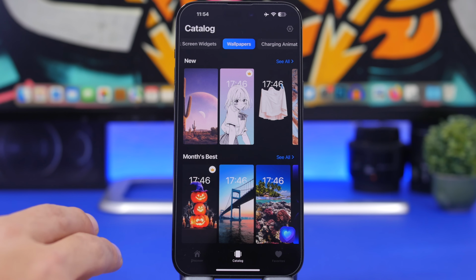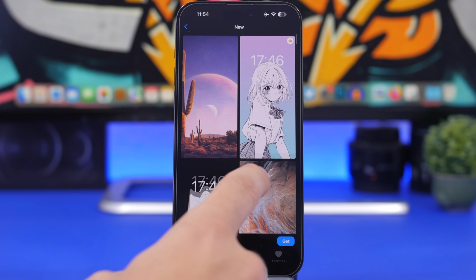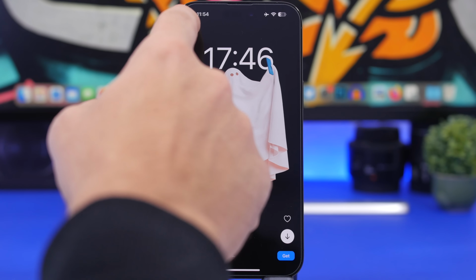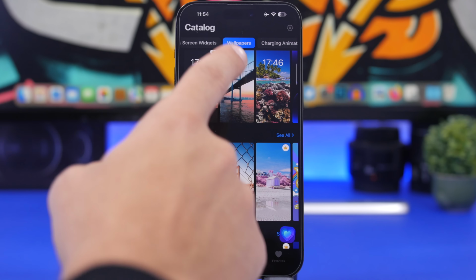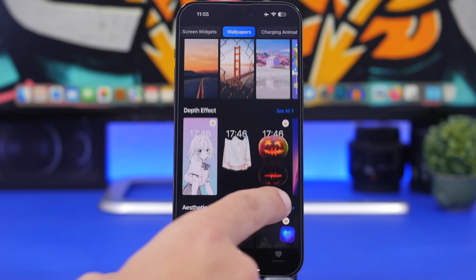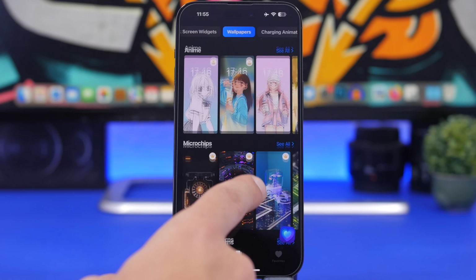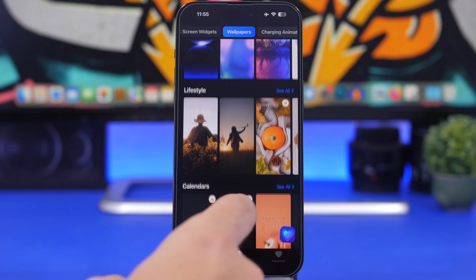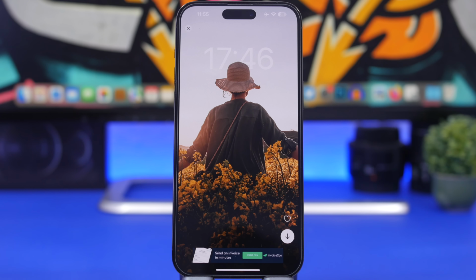Now we'll find here different categories. You will have the new wallpapers right at the top there, so you tap on new and you will see all the cool new wallpapers you can get for your device. And you will have also different categories. If you look lower here, we'll have the best of the month. Then you will have here depth effect. You have like flowers. You will have different things right here like abstract, nature, anything you like you can find here, and of course apply them to your device on iOS 16 with the amazing depth effect.